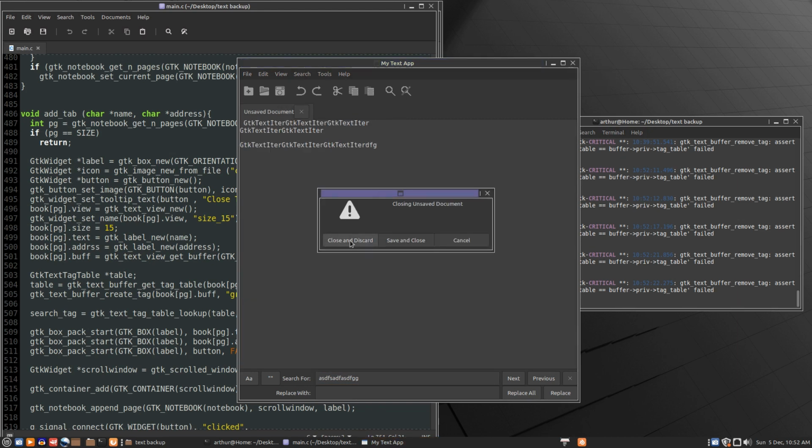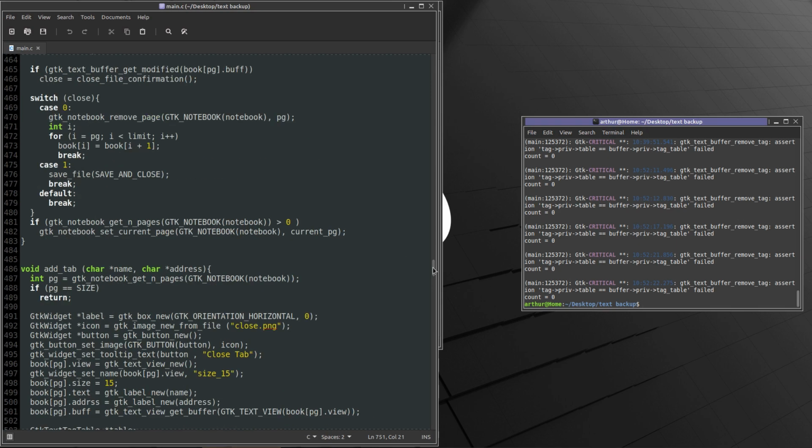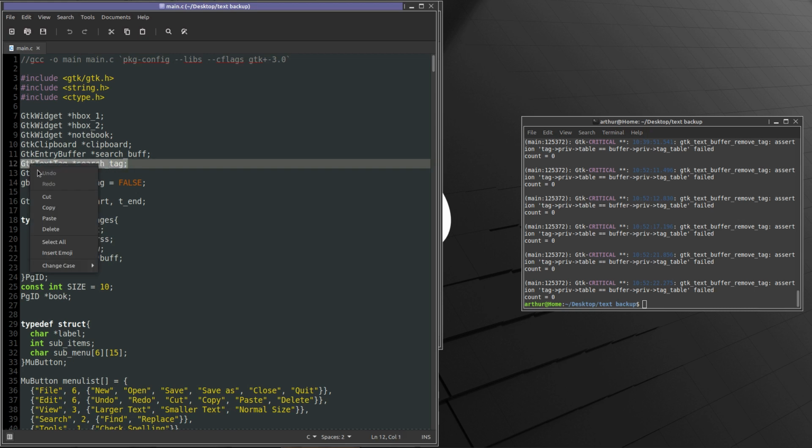And hopefully we'll be able to do it using search and replace. So the problem is there's only one text tag. So I decided, oh, I can put the search tag as a global thing. Except with each new tab, search tag will belong to the new tab. So the old tab, its tag doesn't exist anymore. So this can't just simply be made global. That's an oversimplification of what we need.